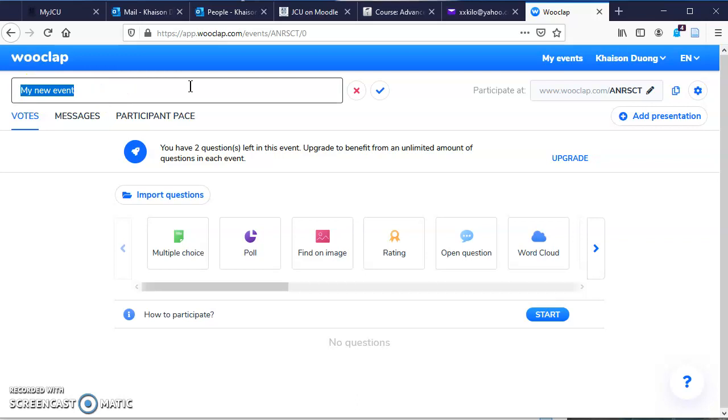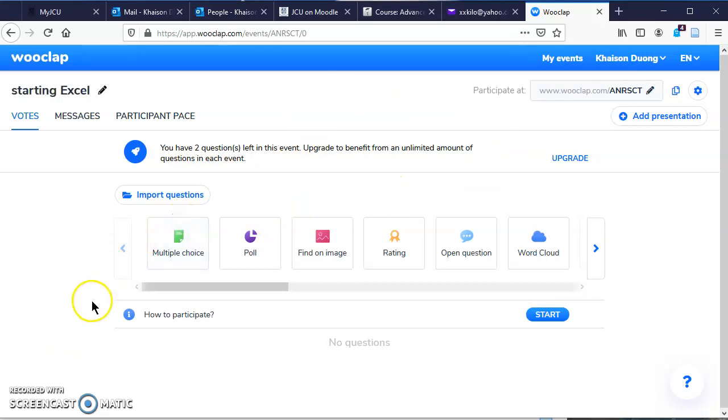So for example, let's say Starting Excel. So I'm doing a lesson, the first lesson of how to use Excel for my students. Okay, so now I need to think about the questions that I want to ask my class.